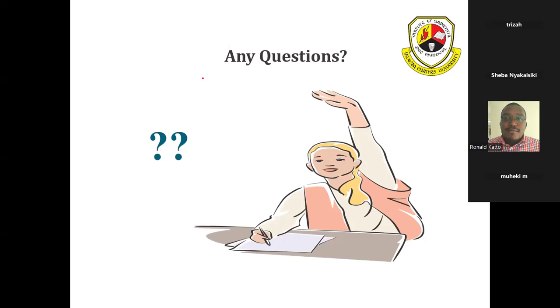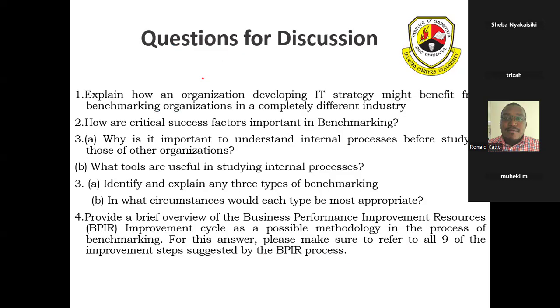Doctor, I have a question. Yes, please. It's been highlighted in one of the questions among those you highlighted in the previous slide. Would it be okay for an organization like a bank to benchmark with an organization that's totally outside of that industry? Because I'm seeing here completely different industry. Would it make sense? It depends on what type of benchmarking you're doing.